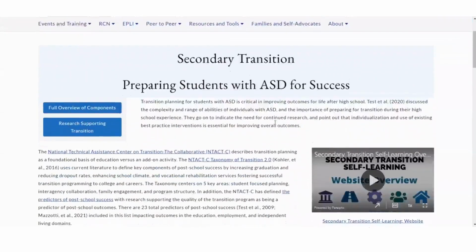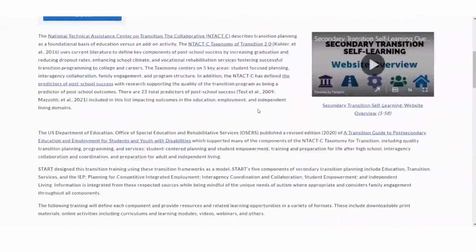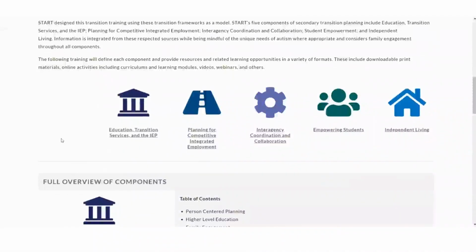guided our work. The training is comprised of these 5 components: education transition services and the IEP, planning for competitive integrated employment, interagency coordination and collaboration, empowering students, and independent living. I'm going to show you briefly how to navigate through the interagency coordination and collaboration component.